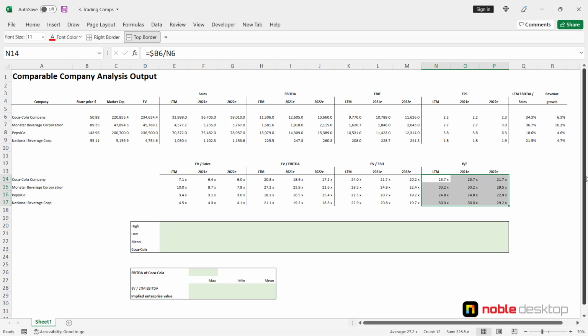Now I'm going to find high, low, and mean for each multiple and compare it with Coca-Cola. And after that, I will interpret the output and select a valuation range. In our case scenario, I'm going to take the enterprise value by LTM EBITDA multiple and calculate an implied enterprise value based on that. Let's do that in the following video.